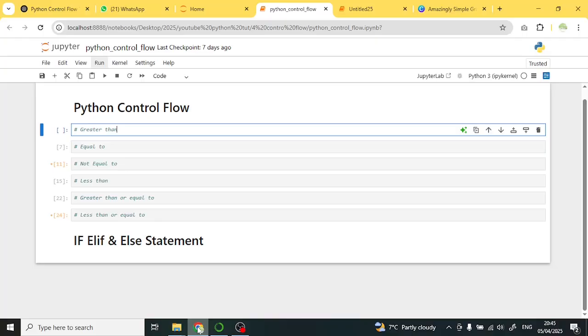And this is divided into three. You have the if, elif, and else statement. You have the for loop and the while loop. But before we get into this, there is a concept I want to discuss before we head straight into the first control flow, which is if, elif, and else statements. I'll first want to talk about comparison operators.